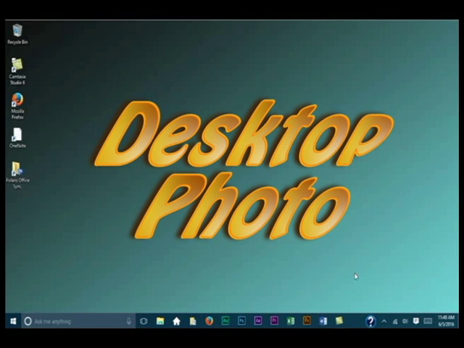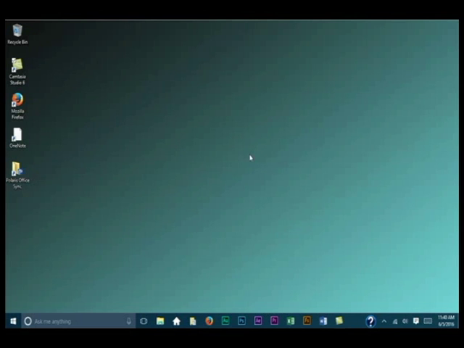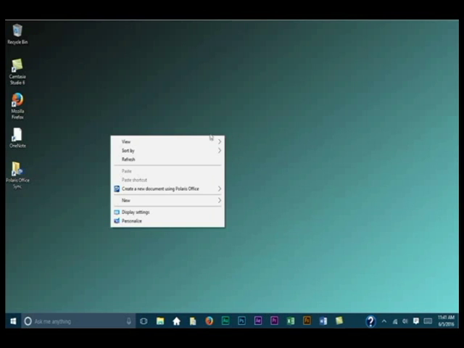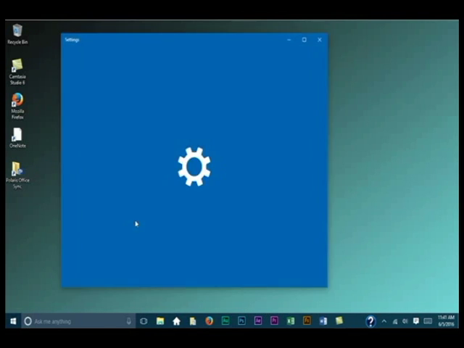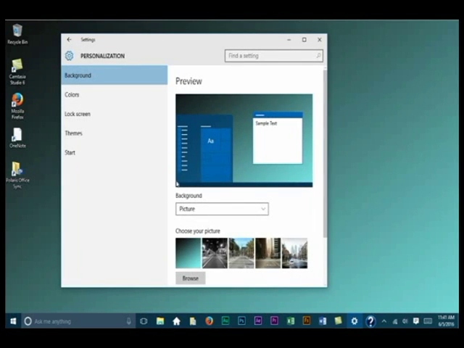This class we're going to talk about changing your desktop background. Most new computers come with a standard plain background, or some may have a picture of what kind of computer you have or a flower. Nevertheless, simply come anywhere in the middle of this screen and just simply right click with your mouse. Come down to personalize. Click right there. A little dialog box is going to open up.